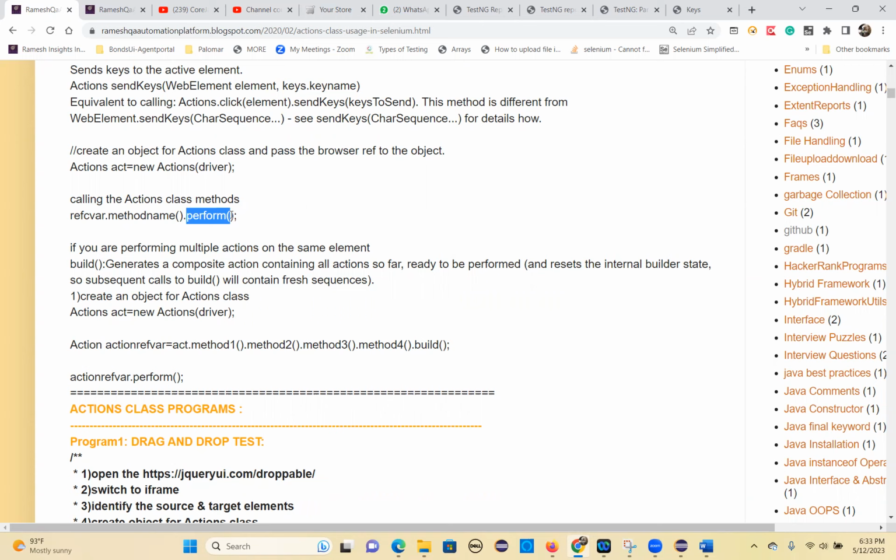The framework will take minimum 2 weeks. Definitely it will take 2 weeks. Git, GitHub, Jenkins, everything will come there, and how to design the framework. And then the final one is API automation. Using REST Assured, I'll show you that.